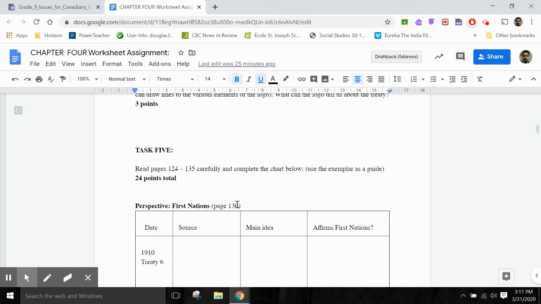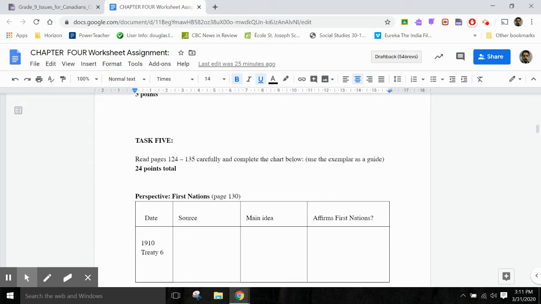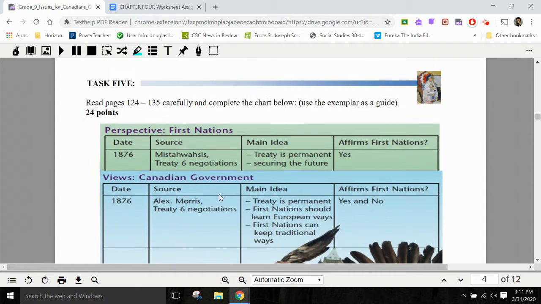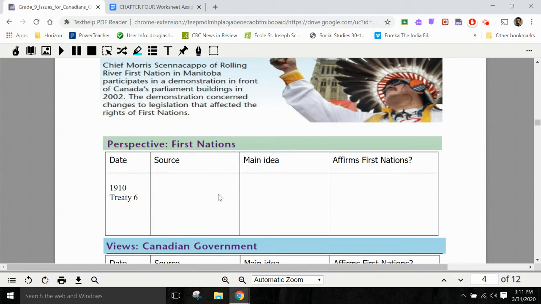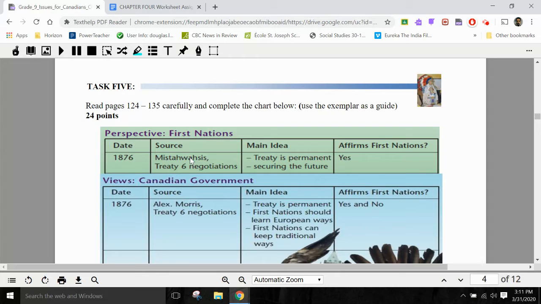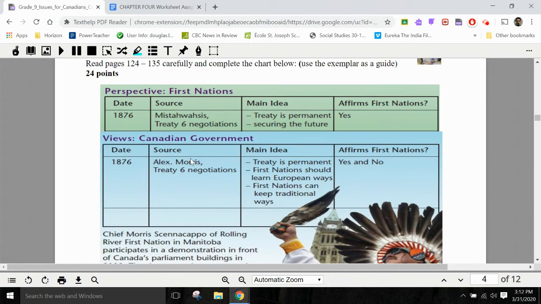Task 5, read pages 124 to 135 carefully and complete the chart below. Use the exemplar as a guide. The exemplar is found here, okay? And that coincides with the information found on the first page of this, which would be on page 129. You'll look at the dates of the source. The green's always going to be the First Nations. They're always going to be the top of the two. The blue is going to be the Canadian government. They're always going to be the bottom of the two.